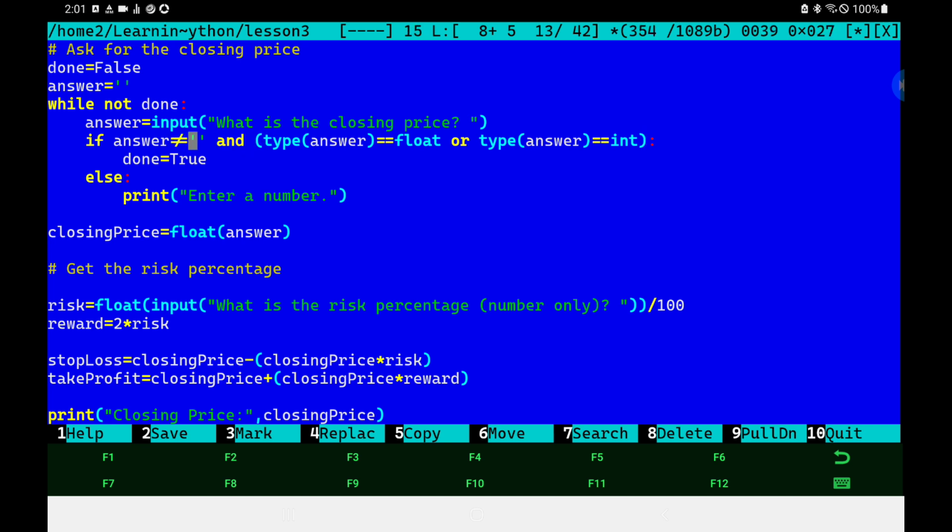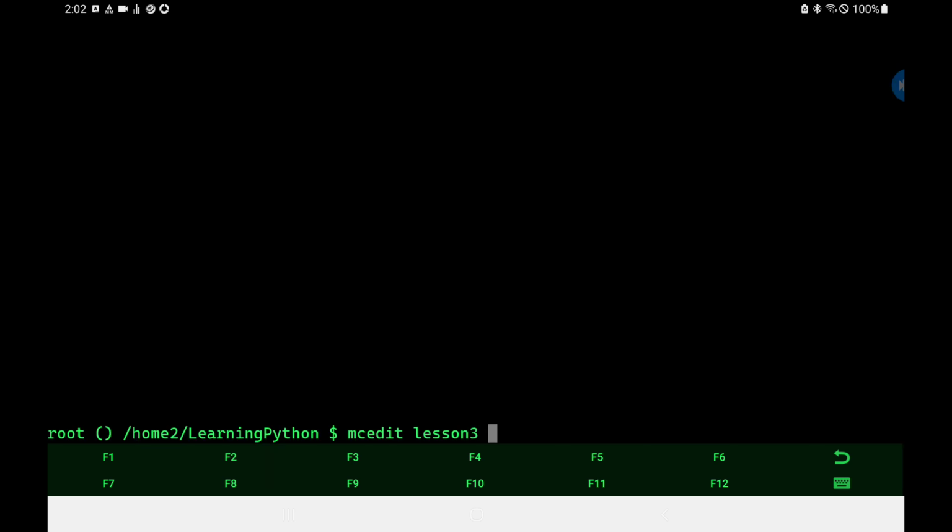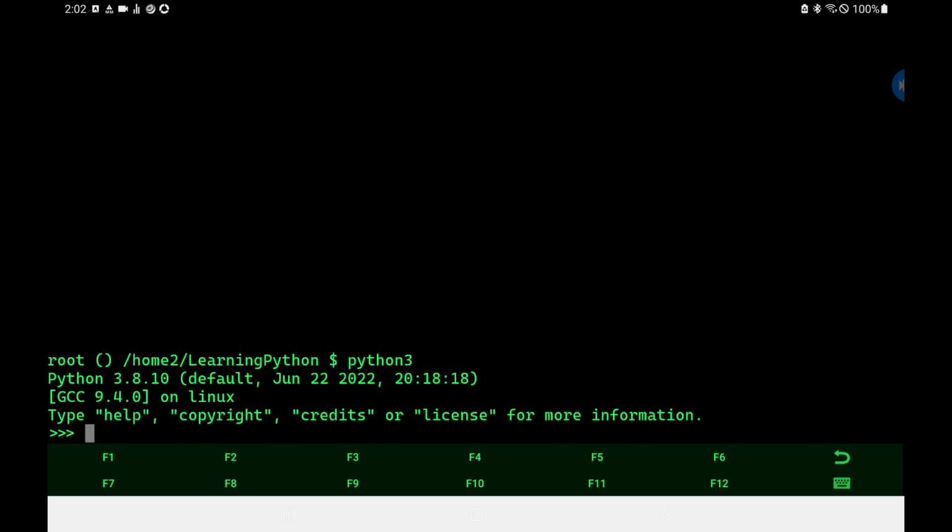So if it's not an empty answer, so if answer not empty string, and type of answer is a float or type of answer is an int. That looks correct, doesn't it? But the program says it's not. Okay, let's try something else.